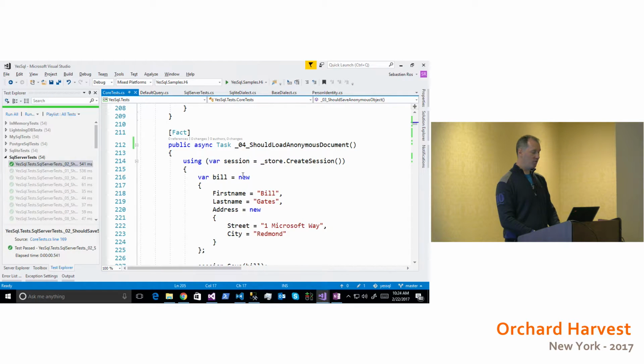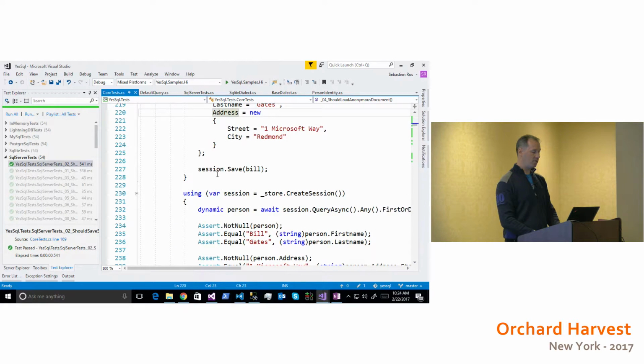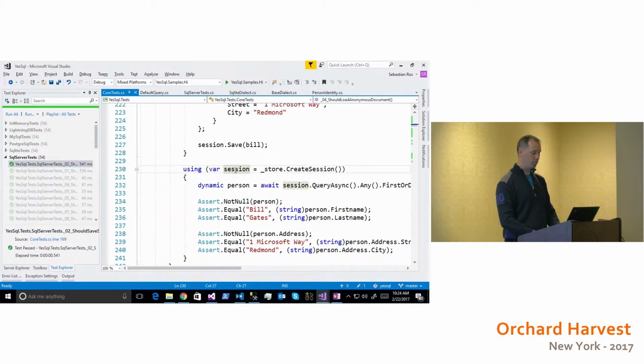Then you can load things. So to load things, you create a session. Here it will save a complex object, so you see I have properties, I also have an address object, and it will be saved correctly. I save the object. When it's disposed, the transaction is committed. I create a new transaction.